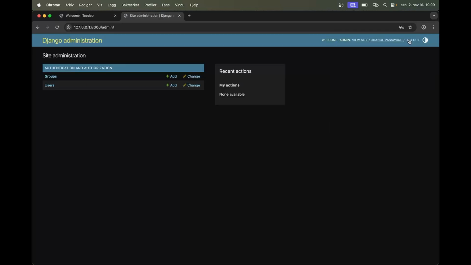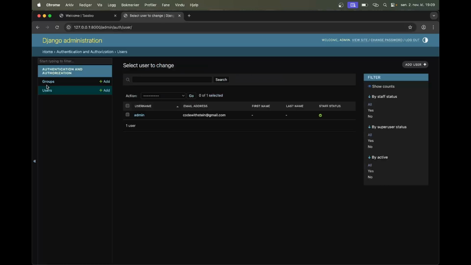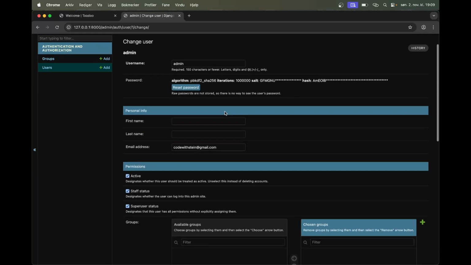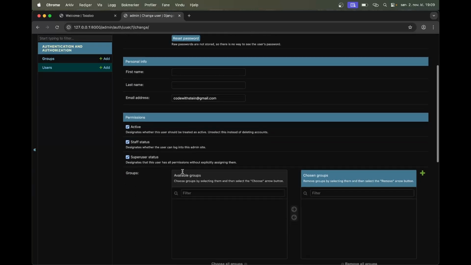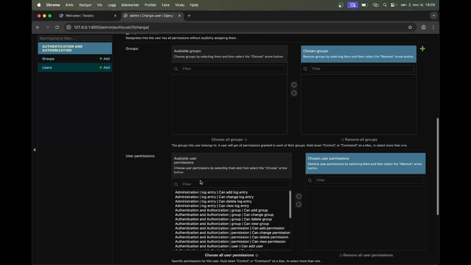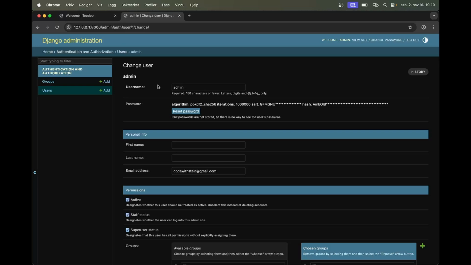And once you are logged in, you will see that you can see users and groups. And if I click users, you will see the admin user I just created. You can change the password, you can set some personal information, and also here you can see what's happening with the permissions and roles. So where is the task model? Even though we registered our app in installed apps and similar, it doesn't automatically appear here in the admin interface. But luckily for us, it's very easy to do so.